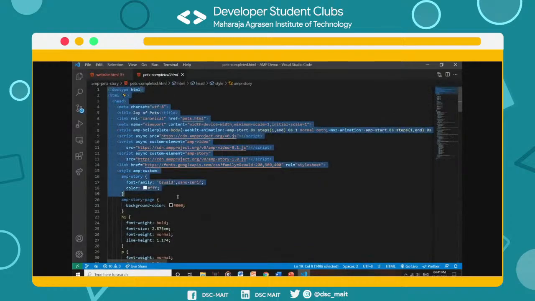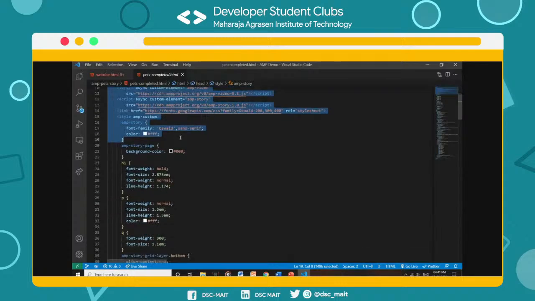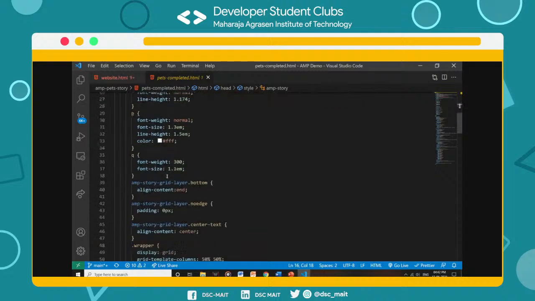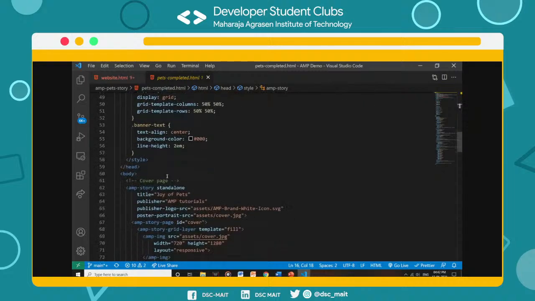This part is the same boilerplate that we are using. So the AMP custom is a custom CSS. As I had already said, we could not use unlimited CSS on AMP websites and AMP stories. So we have used a style tag, which will be an AMP custom style tag. Basically it's just CSS to beautify our stories.